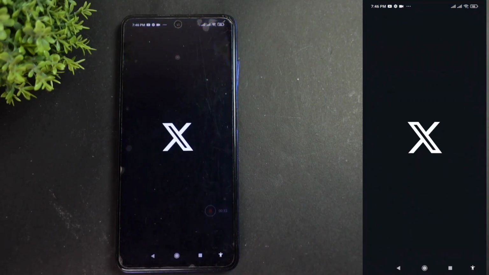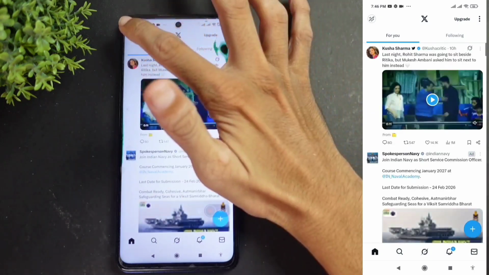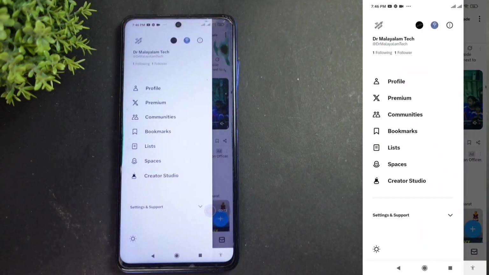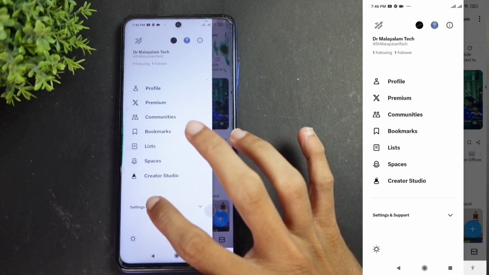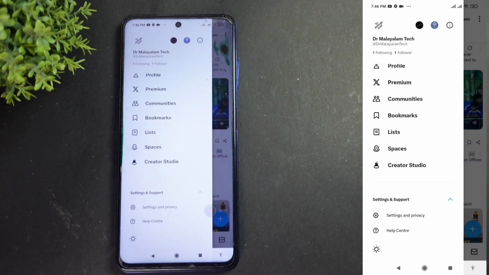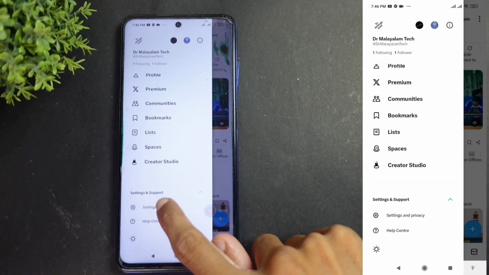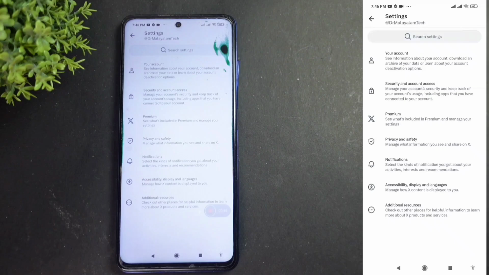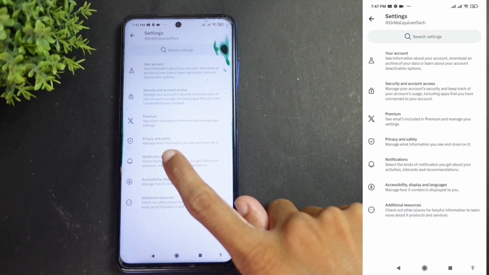After that, above, you can see your profile photo. Click on this profile photo. When you click on that, here you can see Settings and Support. Click on Settings and Support. When you click on that, here you can see Settings and Privacy. Click on Settings and Privacy. And when you click on that, here you can see Notifications.